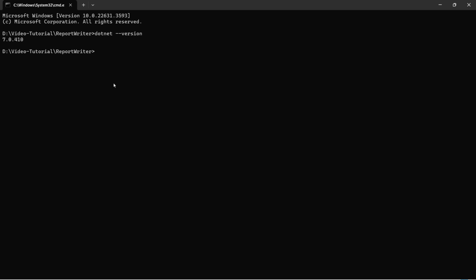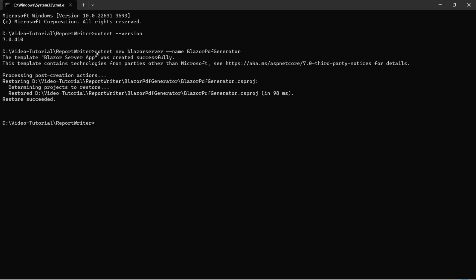I have already installed the .NET SDK on my machine to create a Blazor Server application with Visual Studio Code. So let's start with the application creation. I run this command in the command prompt to create an application named BlazorPDFGenerator. Once the application is created, I need to install the NuGet packages to add the necessary dependencies to the application.